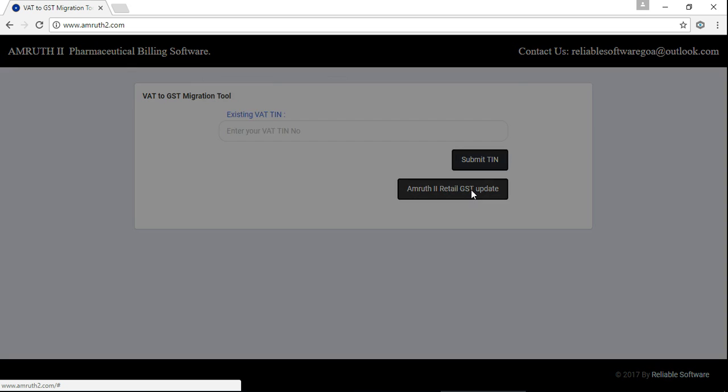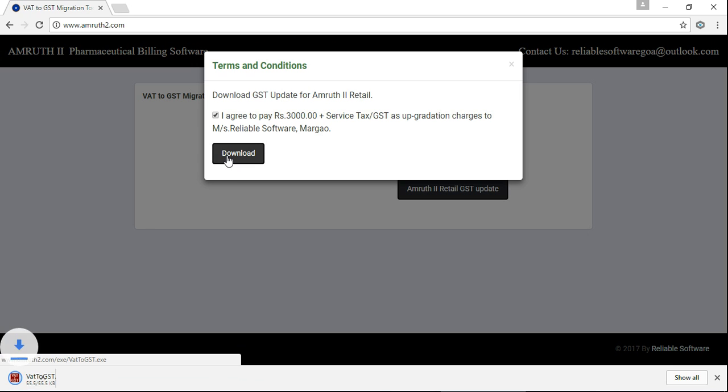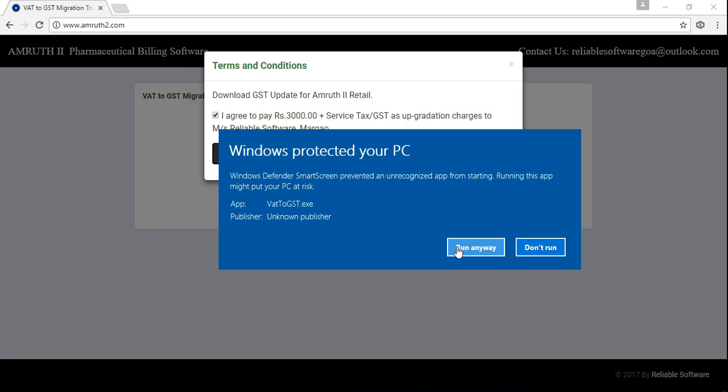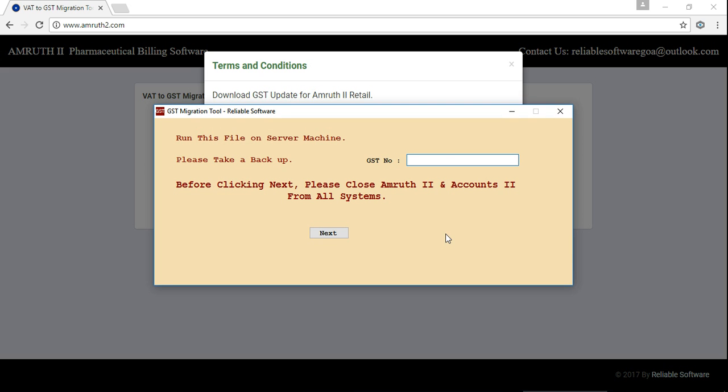So once you click on Amruth 2 Retail GST Update, you will get a pop-up. You have to just tick mark the option here and click on download. The download will start and it will be minimized over here. So once the download is started, just click on the download and it will ask you to enable. So just click on run anyway. So once you click on run anyway, you will get this screen.